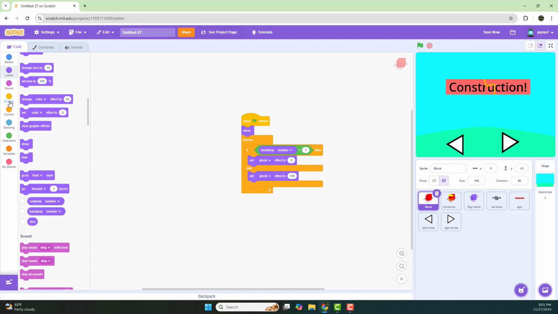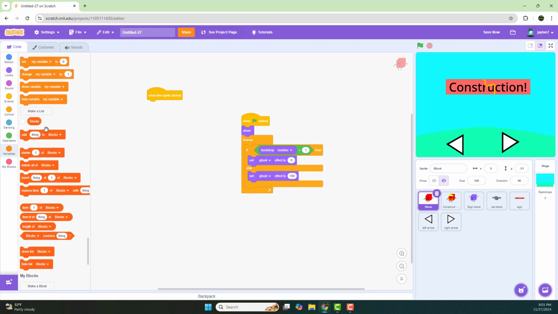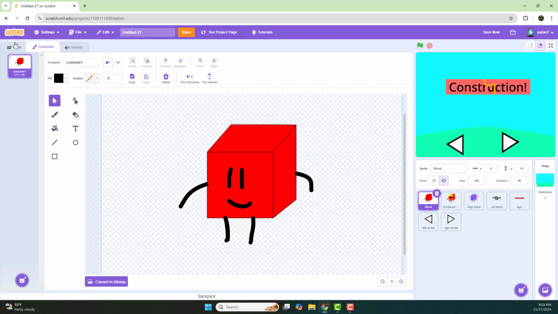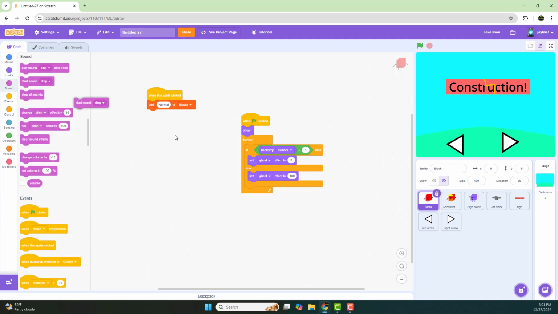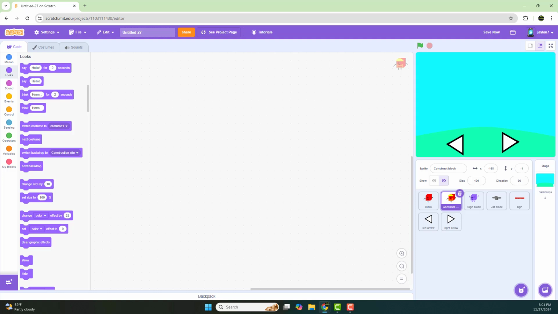So for the next one, you get the when this sprite clicked, and you go to the list and add normal to blocks. And then I have the sound, and then you press start sound ding, and then you put hide, so it hides. So when you click it, it disappears, and then you can go to the next. So the next block is the construction block. And it's the block that appears on the second backdrop.